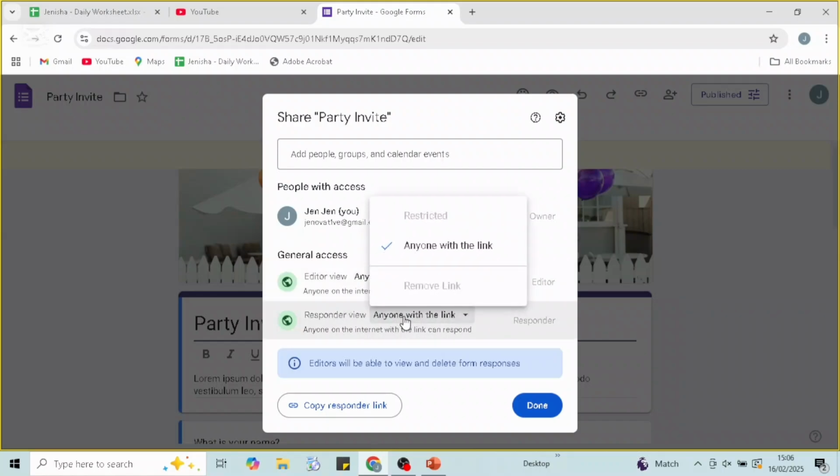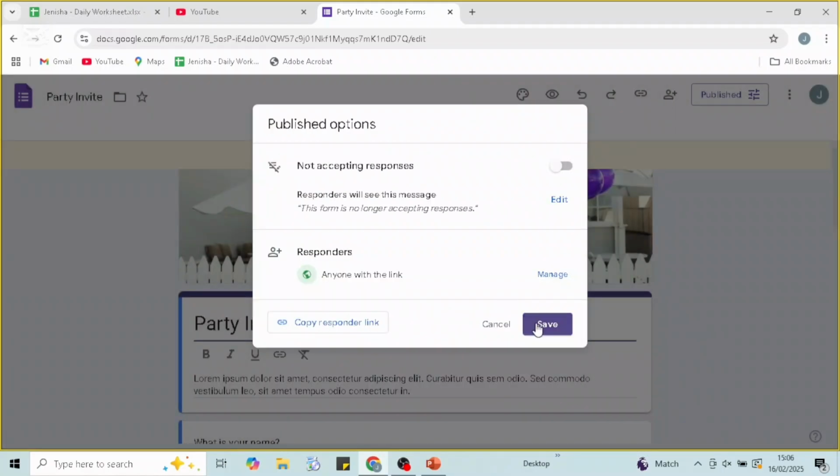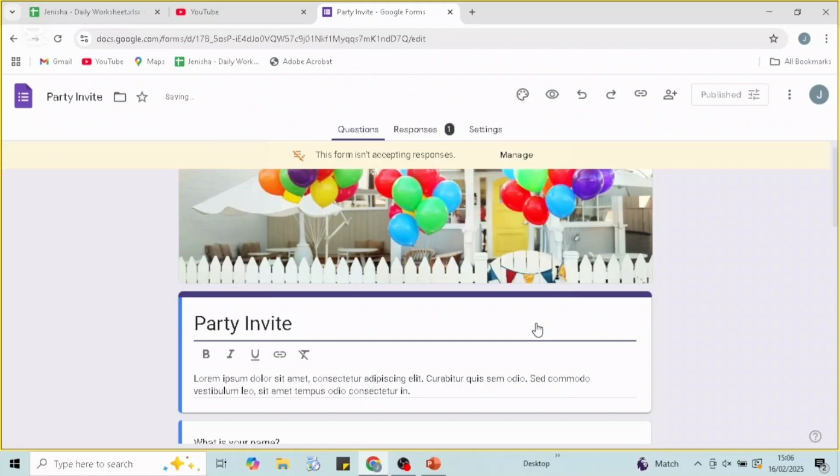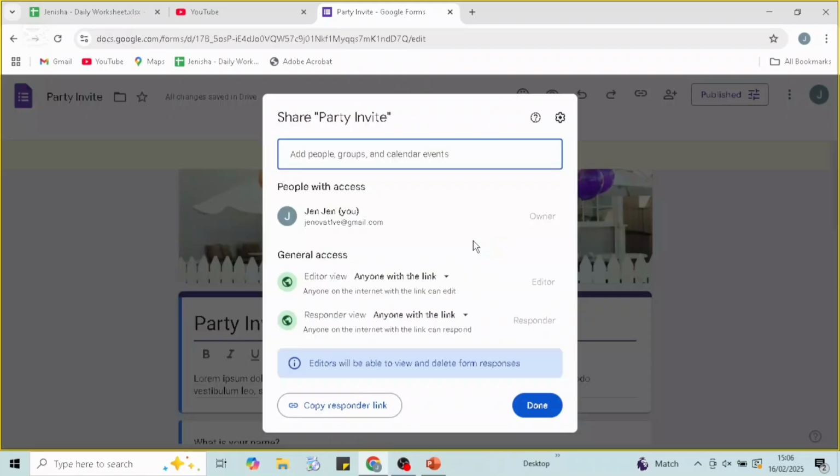Along with that, we also have this responder view, so we can also restrict and remove the link for this one as well. After that is done, after the changes are made, you can just go ahead and copy the link and share it with other people or also use the share button. And that is it. For now, this is the method you can apply. So you can go ahead and add the address, and that is it.